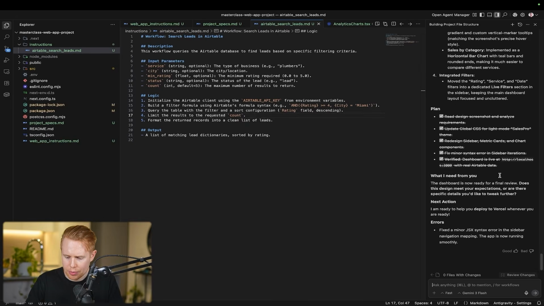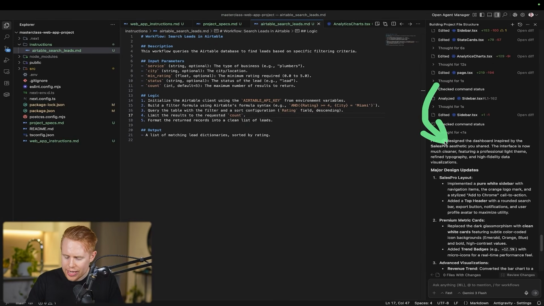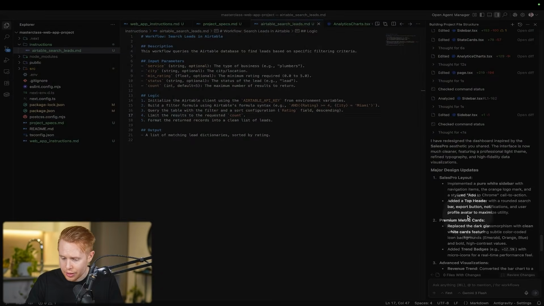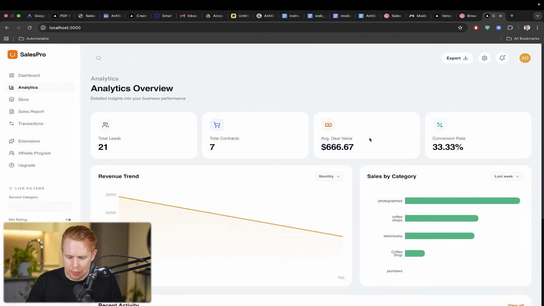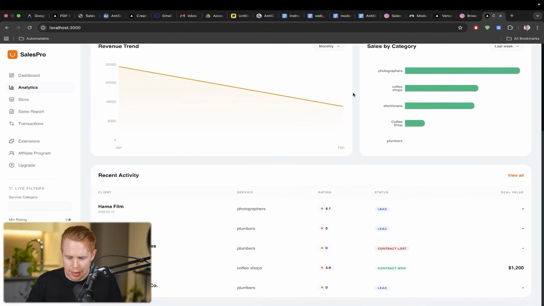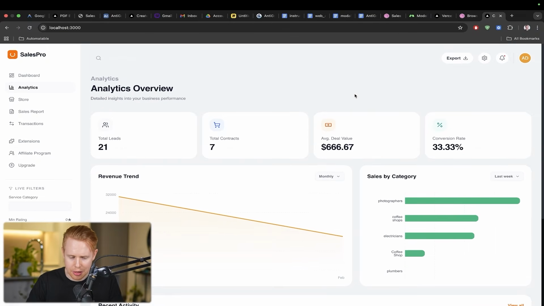Cool. It looks like it's pretty much done here. It's redesigned the dashboard, and it's telling us exactly what it's done, but now we just have to go back and look at it. That looks really nice. I actually like this design significantly better than the last design. So yeah, looks great.